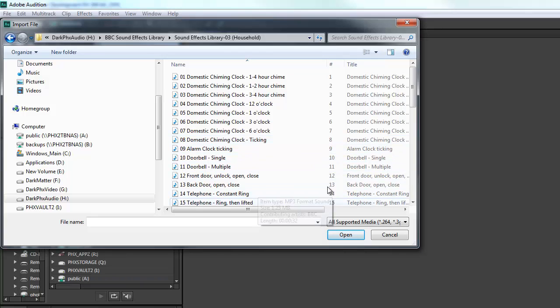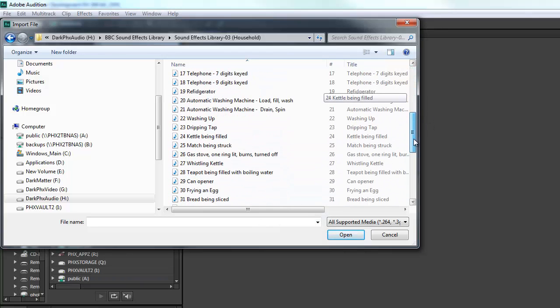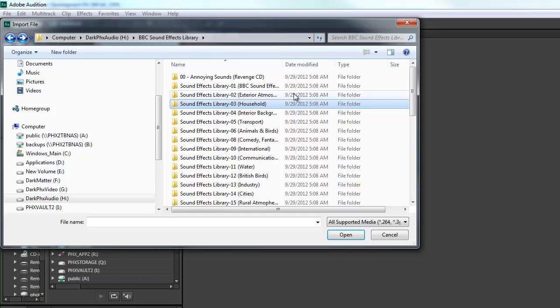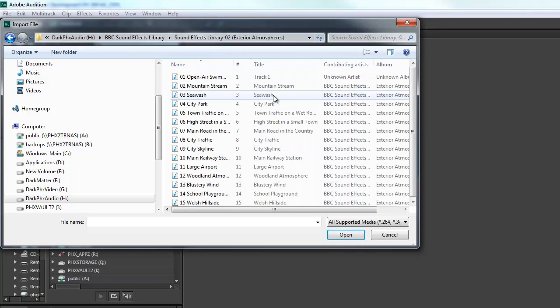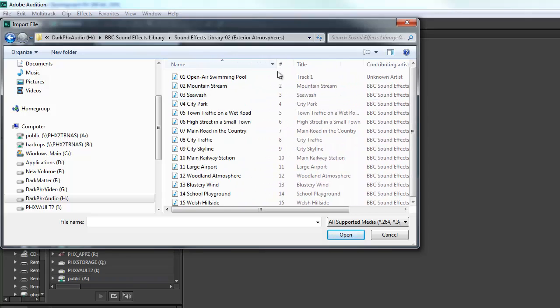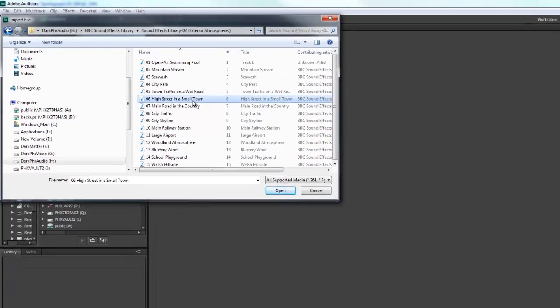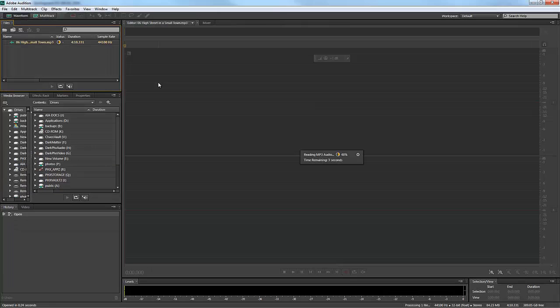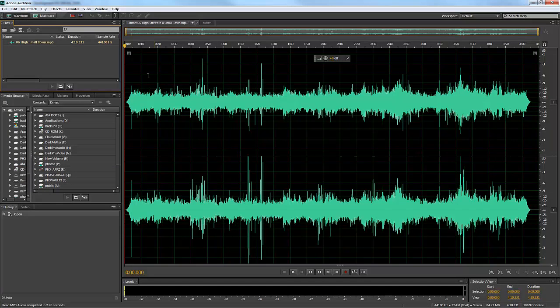So let's say we do, oh, I don't know. We need something that's going to be pretty long. I probably don't want to use that. Let's look for, there we go, exterior atmospheres, and I've got High Street and Small Town. So I'll grab this and let it import, and we'll hit spacebar for it to play.